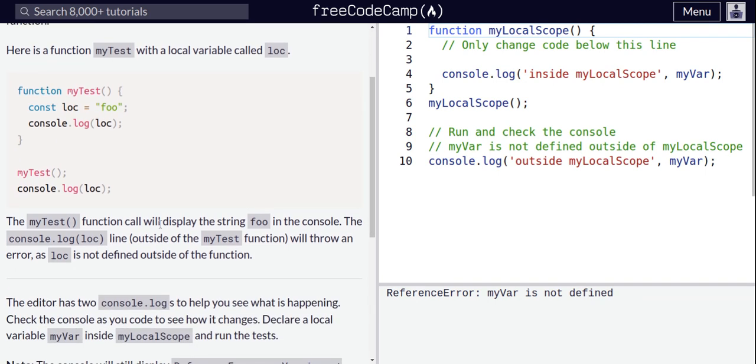It says the myText function call will display the string for in the console. So we have a constant inside our function myText, which is initialized to the string for. When you call this function, like it's being called here, it's going to print out this particular variable. It's going to print out for. But then there's the second line. This one is going to throw an error because this variable loc is declared inside the function, so it cannot be accessed outside this function.